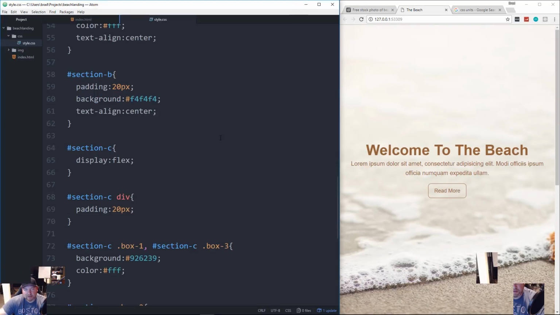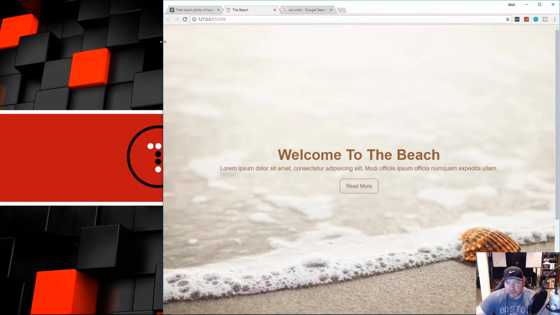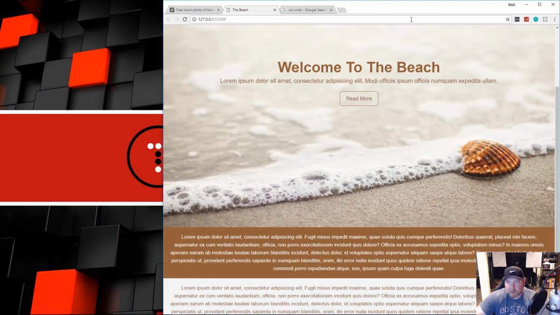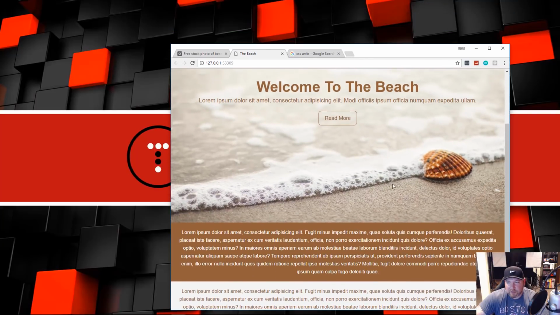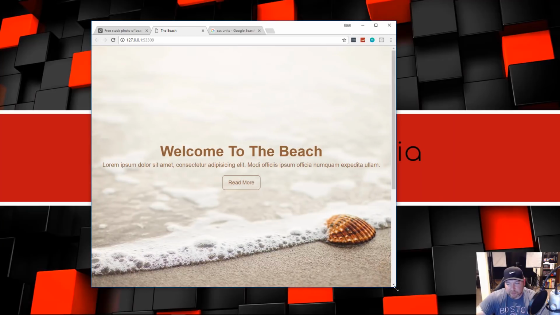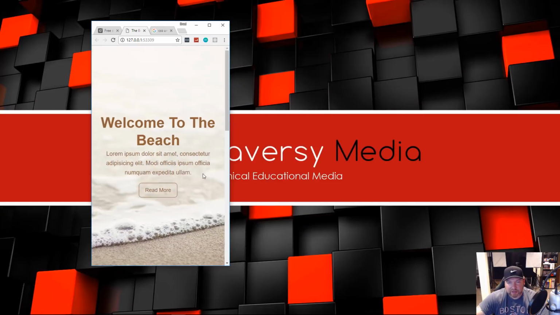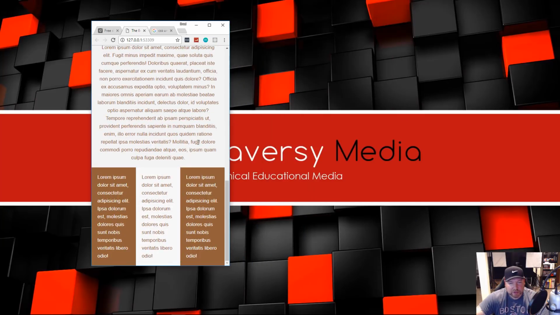I think that's it. Yeah, so let's make this a little bigger, see how it looks. Good. Let's change the height, and notice that the image is going to stay in the background no matter what size until we scroll down. On mobile devices, it'll look like this, which looks pretty good.